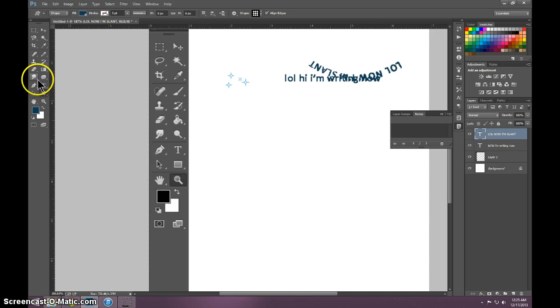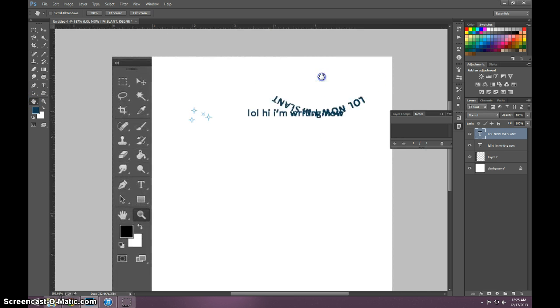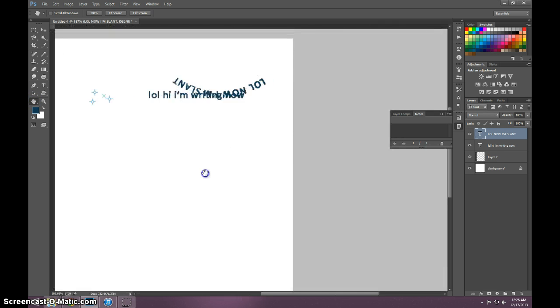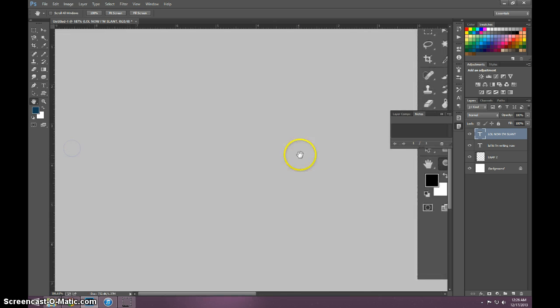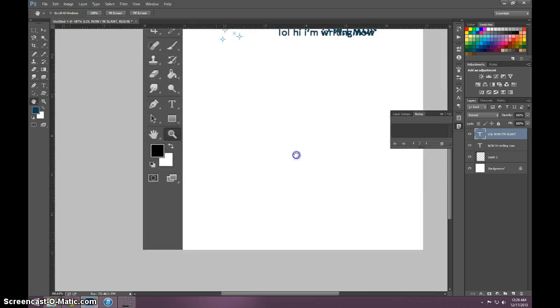Next up, oh my gosh, I'm probably out of time soon. We're almost done. This is the hand tool. Very similar to a move tool, except it's going to move the entire canvas. You just grab it and throw it around. It moves your entire canvas for you.